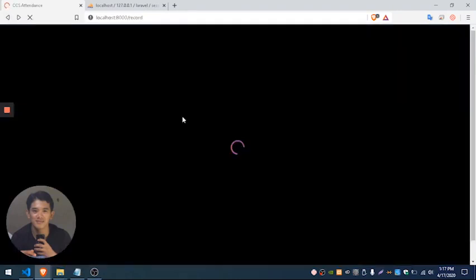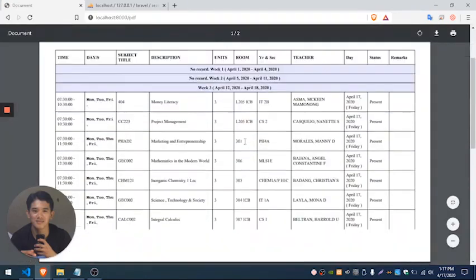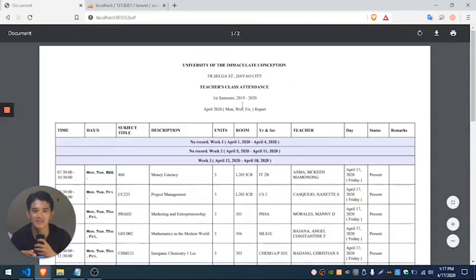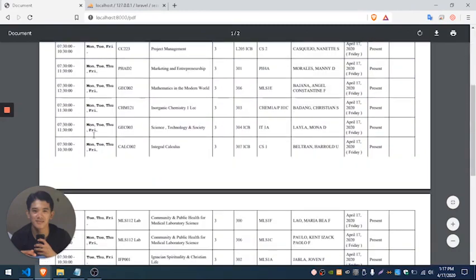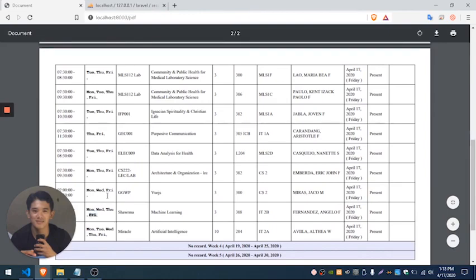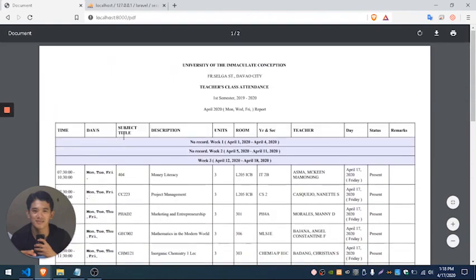Let's go back and try to print Monday, Wednesday, and Friday schedules. See if it is really legit. And as we can see, it prints Monday, Wednesday, and Friday schedules. So that's it for the print.